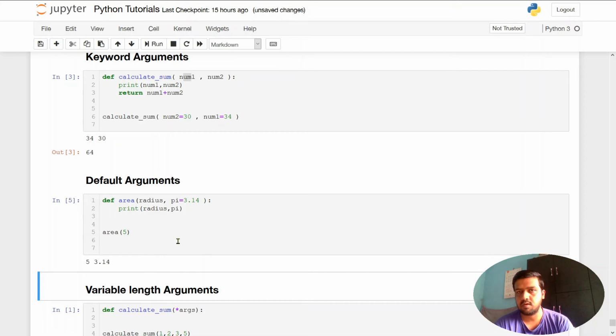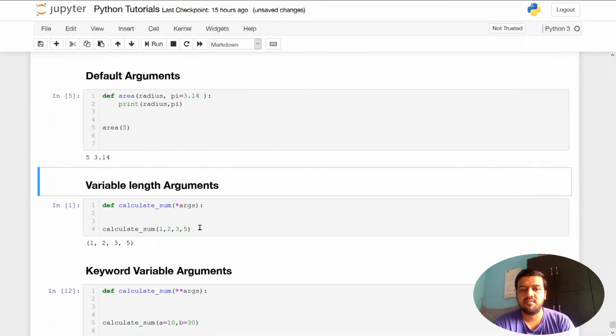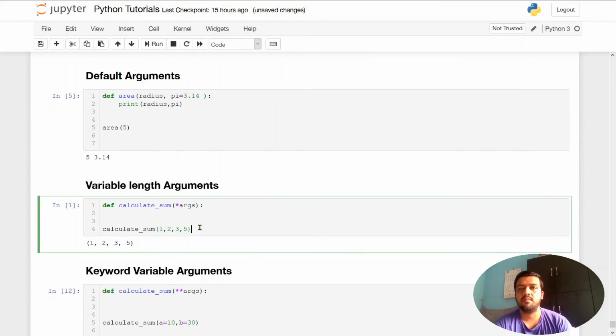Default arguments are not just a concept in Python, it is a concept in most programming languages. We have default values for parameters which the user does not pass. So next up we have variable length arguments. In the previous concepts we saw that we have a certain number of arguments defined in the function declaration, and we pass only that number of parameters. But let's say we don't have any count of how many values the user will pass into the system.